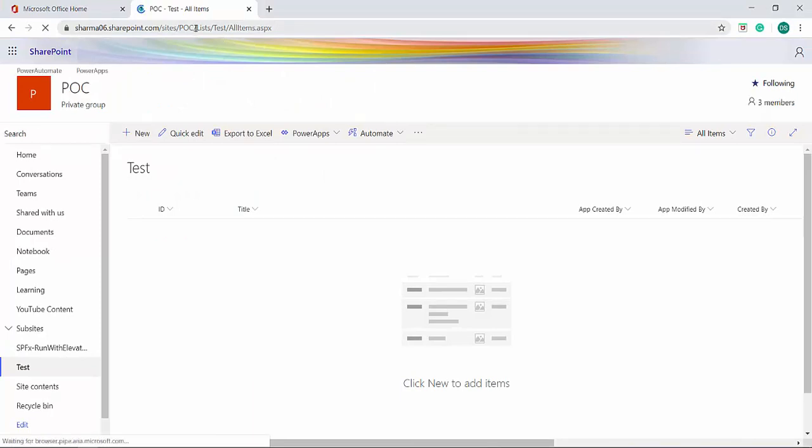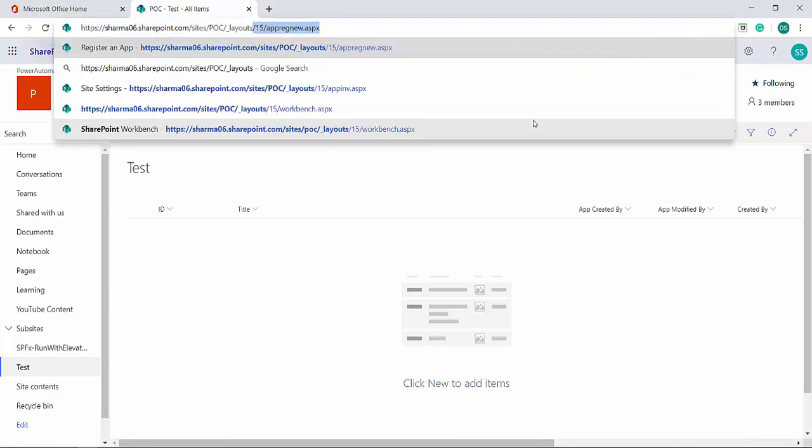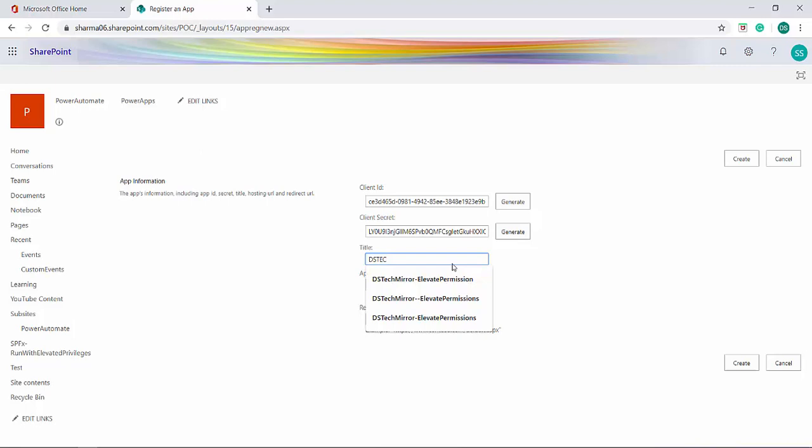But before that I have to register my client. I have to generate my client ID and client secret. For that I will go to a page, _layouts/appnew.aspx. So I will generate my client ID. So this is my client ID, this is my client secret, and for the title I will give DS Tech Mirror Azure Function. The app domain will be my Azure website, and I have put in my redirect URL.